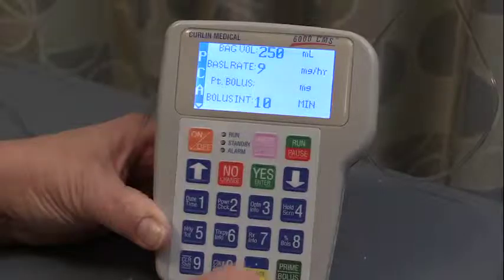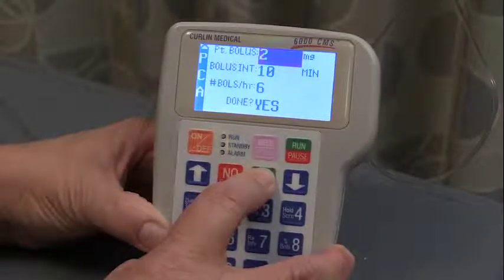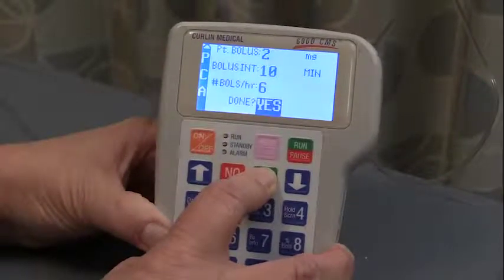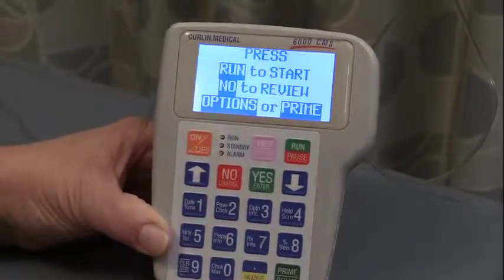Make any other changes the same way. Press enter to accept each of these amounts. Then press yes for done. We're back to our main screen.